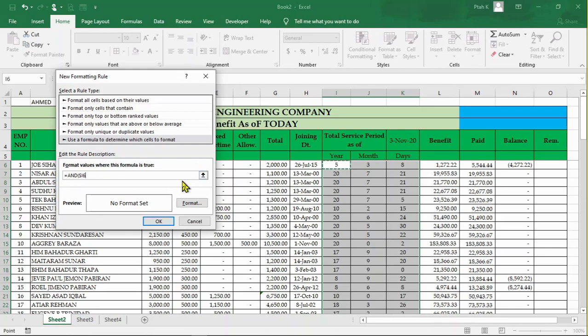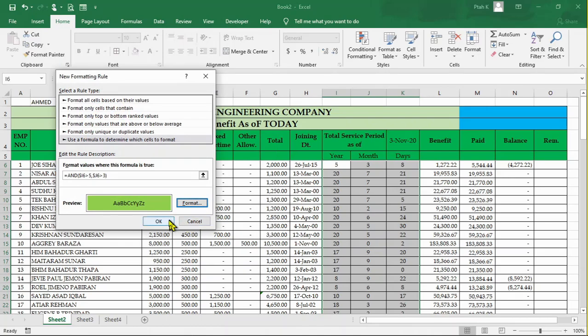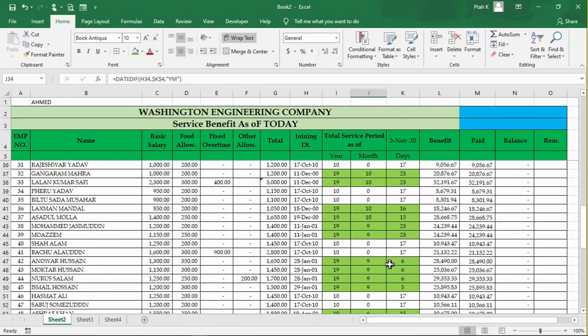Then type is greater than 5. So we are checking if this cell is greater than 5, and we use a comma again. We click the cell for the month, again click F4. Then if months are greater than 3, close the bracket. Click format, choose your color. Let's choose dark green, this one. Say okay, say okay. So now you can see how our formula is working.